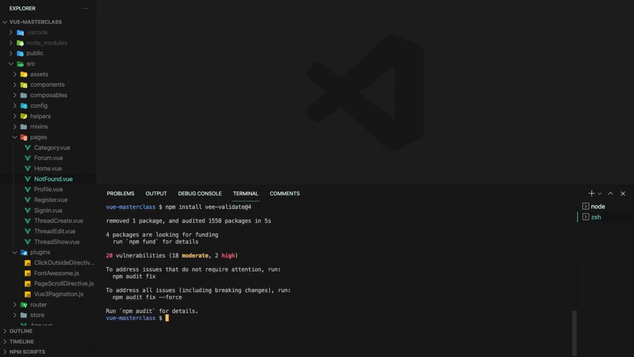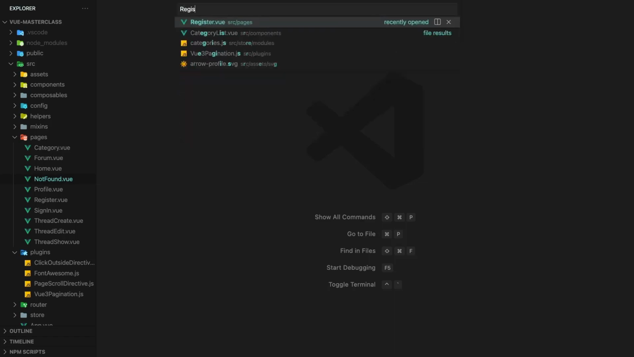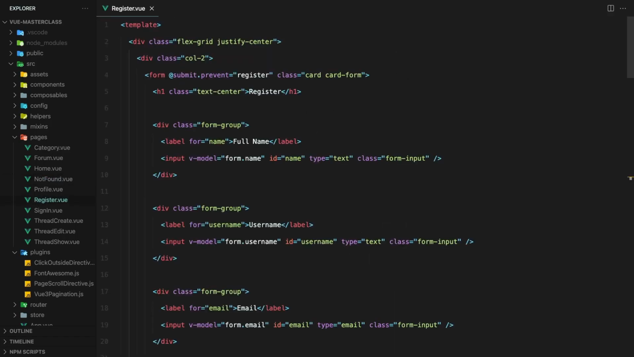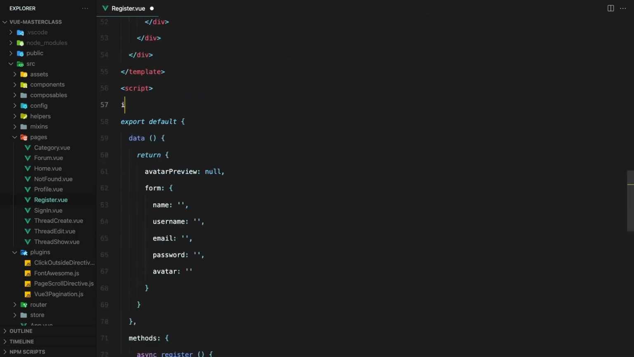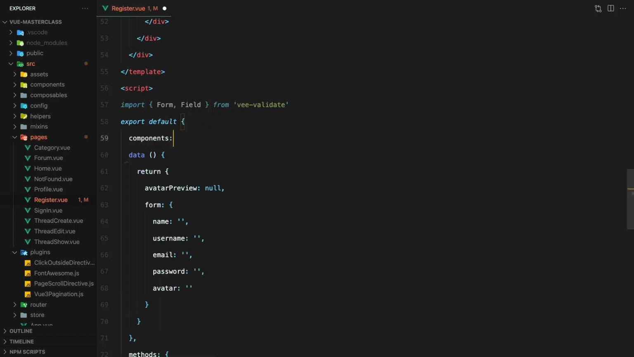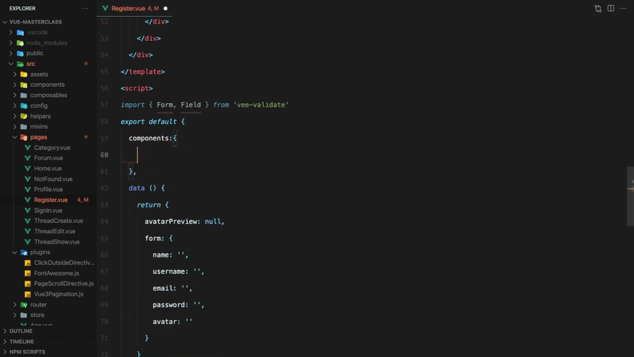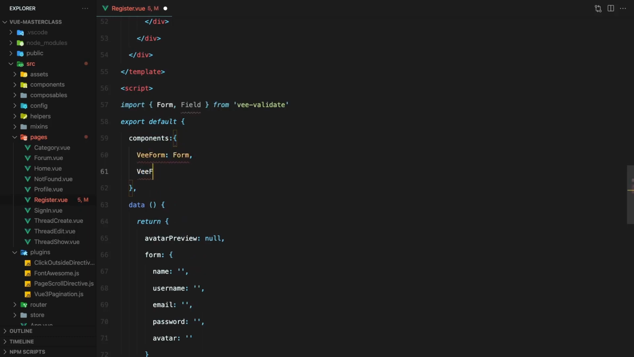Now, let's use it to add validation to the registration form. There are two primary components we need to import and use from the VeeValidate package. They are the form and the field components. Next, I'll register them with the components property, providing alternate component names to fit in with the rules from the Vue Style Guide. That is, we want our component names to consist of 2 words.